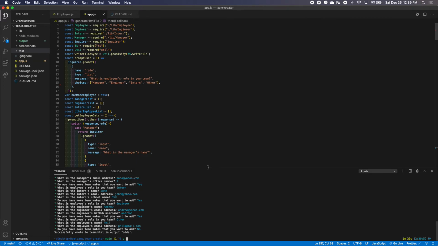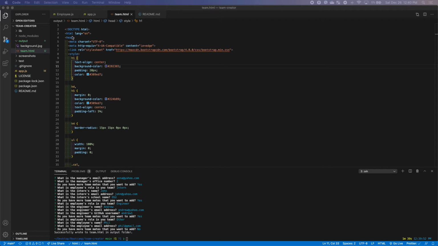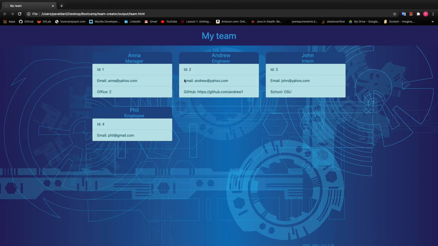Successfully wrote the team.html in the output folder. So we need to go to the output folder. We open it and we find our file. We double-click on it, we open it, and this is our file.